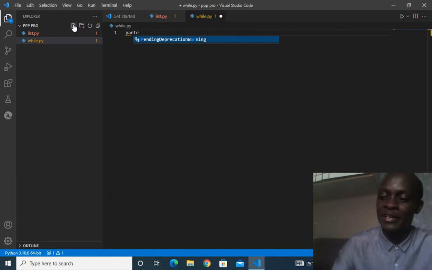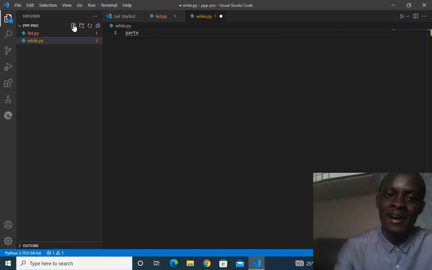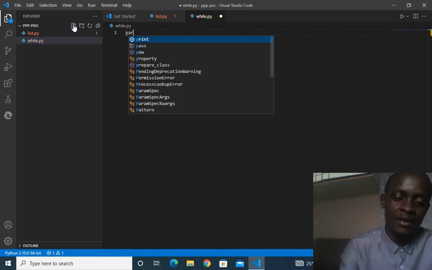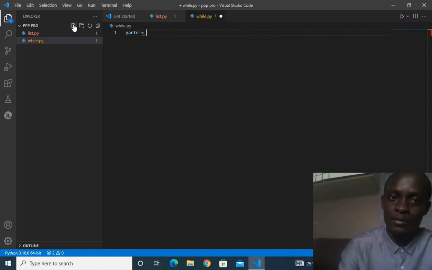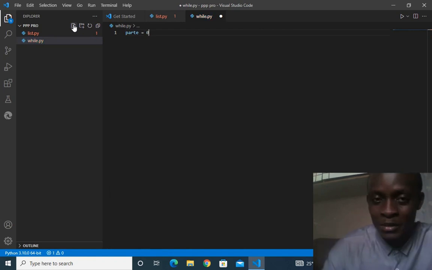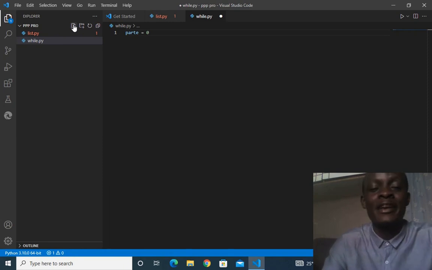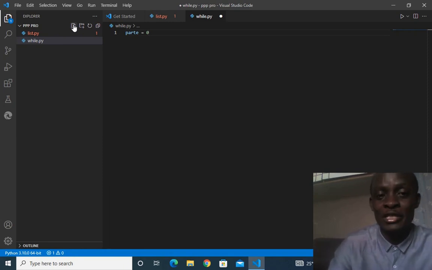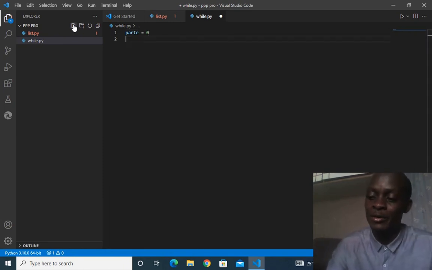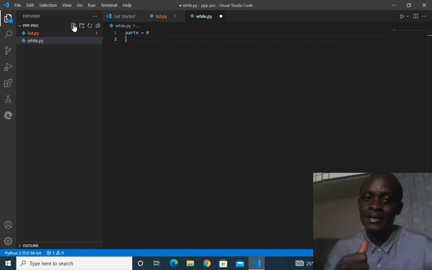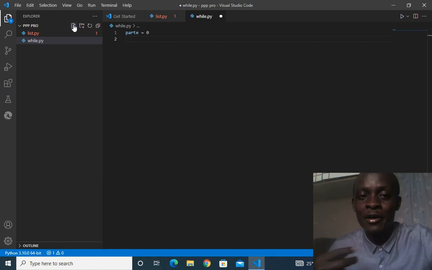So this variable, let's assign it a number. Is equal to, let's say, 0. So party is equal to 0 because some of us don't go to parties frequently. They can even stay for a year without going to a party. So party is equal to 0. So if party is equal to 0, we want to print to the console as long as party is less than or equal to 6.